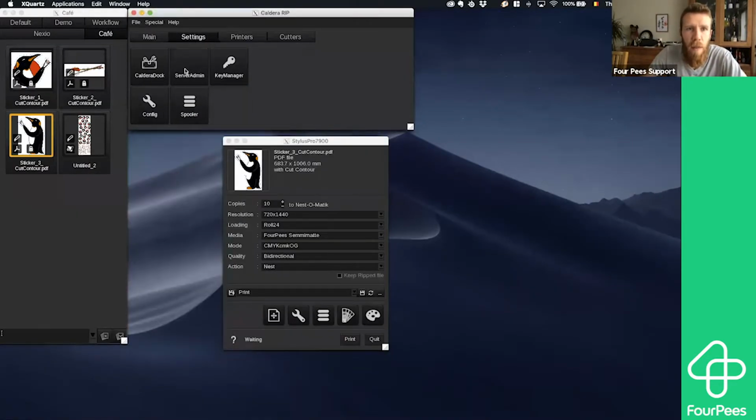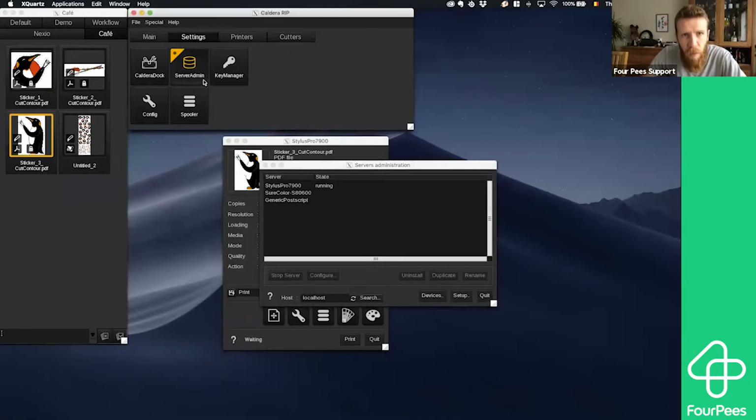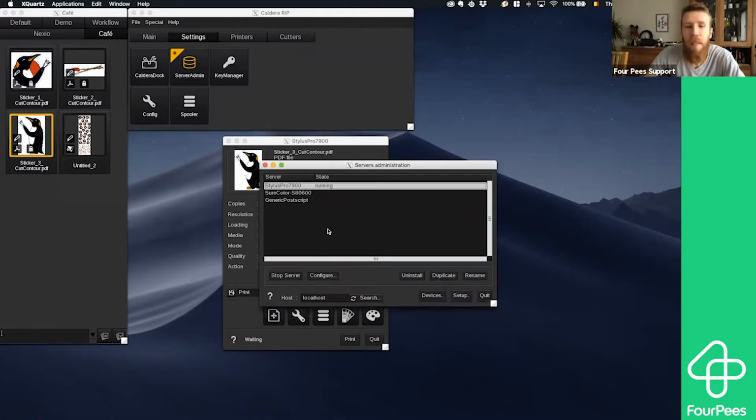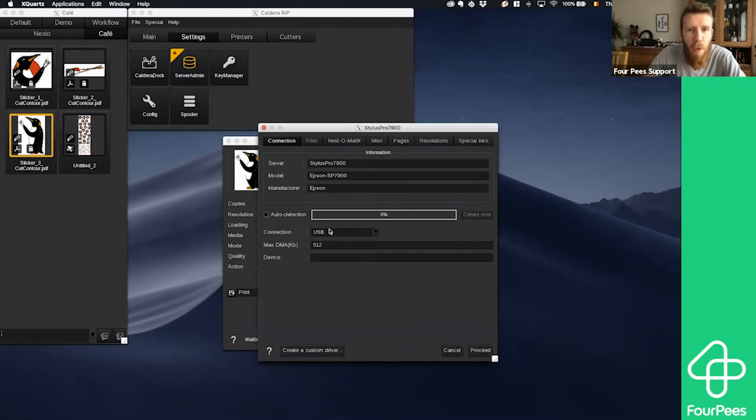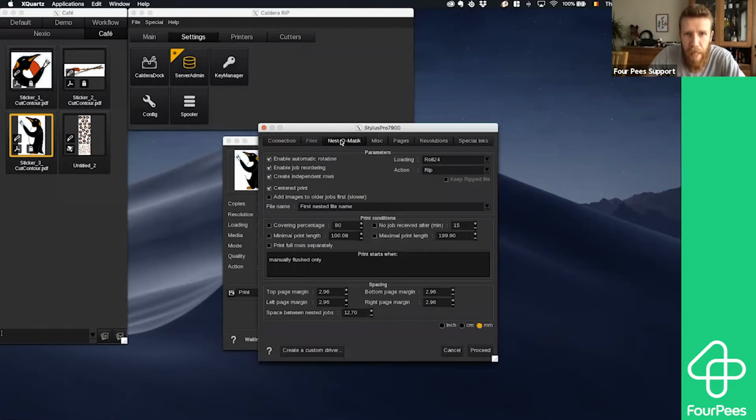And you can do that from the server admin. So if I go to server admin and I go to my printer, my Stylus Pro 7900, and I go to configure, then I have a Nestomatic tab. And in this tab, I can say, oh, I want that the minimum 80% of my paper roll is being used before you start printing my file.